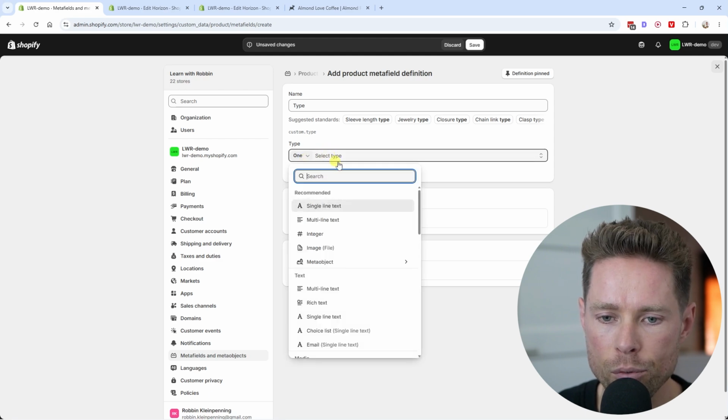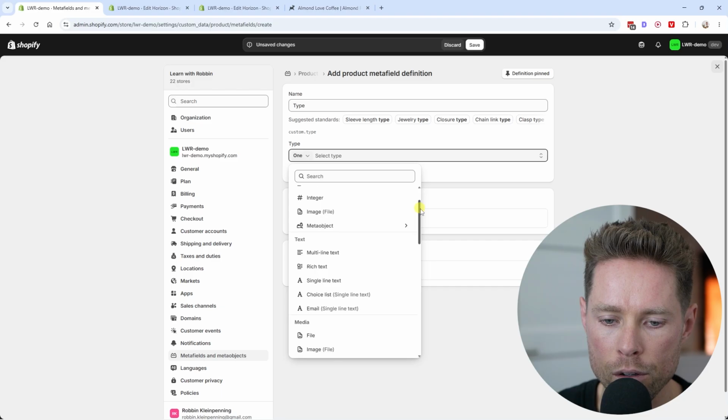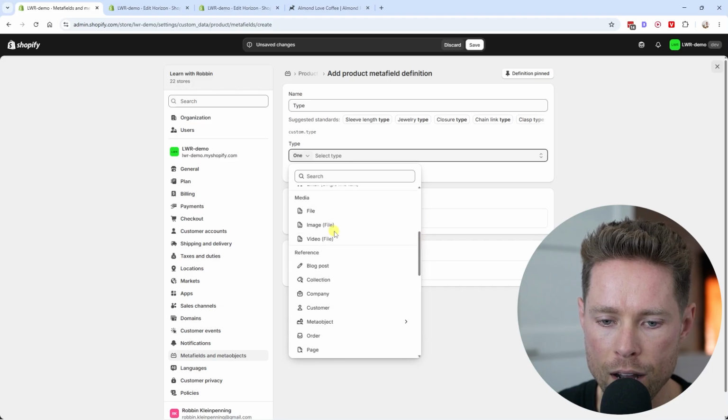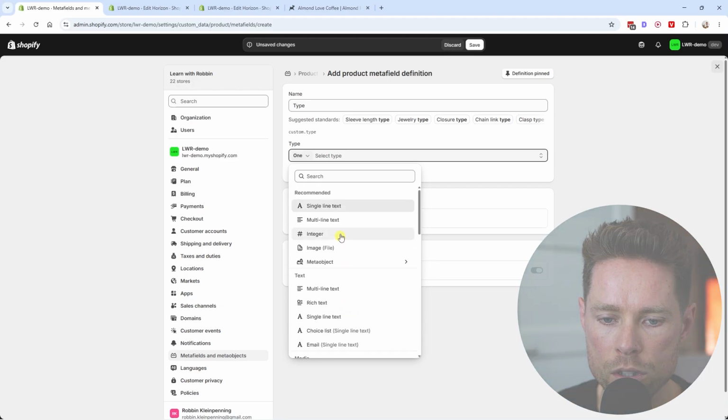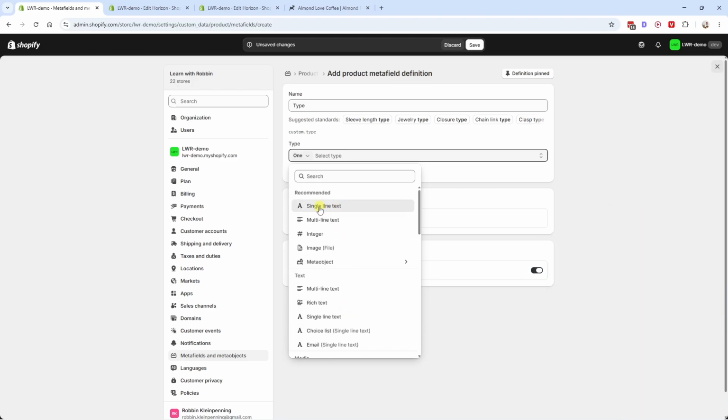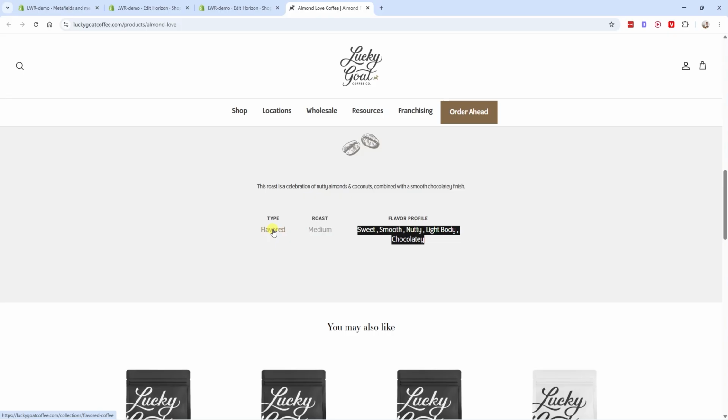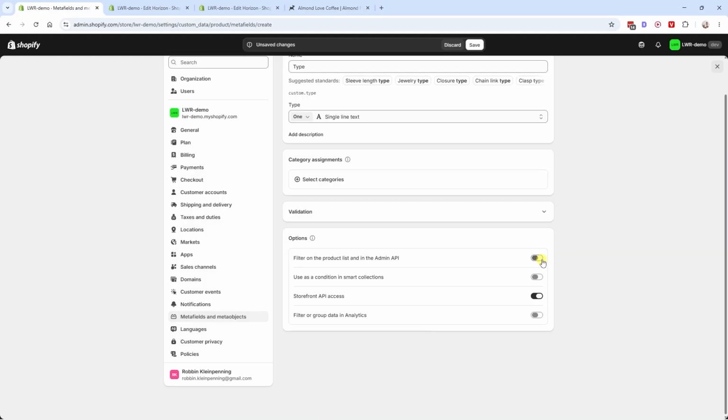And then over here for select type, you can see we have a lot of different options. We can choose a file, an image, a video, a blog post, all kinds of different options. But in this case, let's go ahead and use the single line text since this is just text. And then over here we have some more options. For example, use as a condition in smart collections. I suggest you enable this one. And it doesn't hurt to basically enable all of these. Then let's go ahead and click on save at the top here.